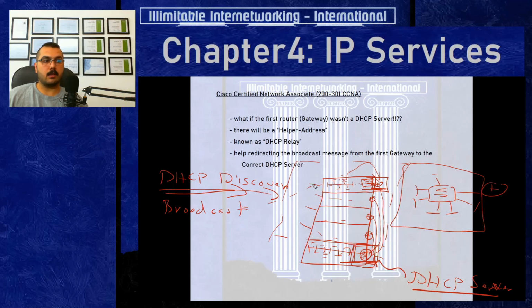Because it is a broadcast message, you cannot manipulate this. The DHCP discover is a broadcast message, and it will always be a broadcast message. What should I do? Because there is a router in here.